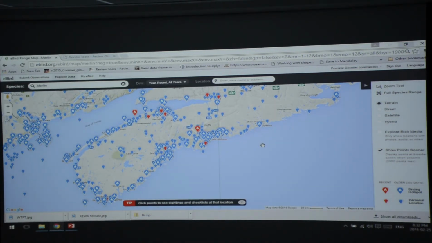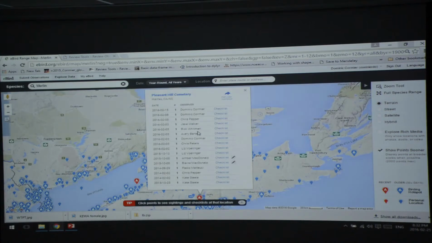When you're looking at these maps, all these big ones here are hotspots where people have seen birds. So what's this red one here? Let's see this most recent one. Oh, it's Pleasant Hill Cemetery. So you can see who's entered Merlin. I was actually the last person to enter one on the 15th.